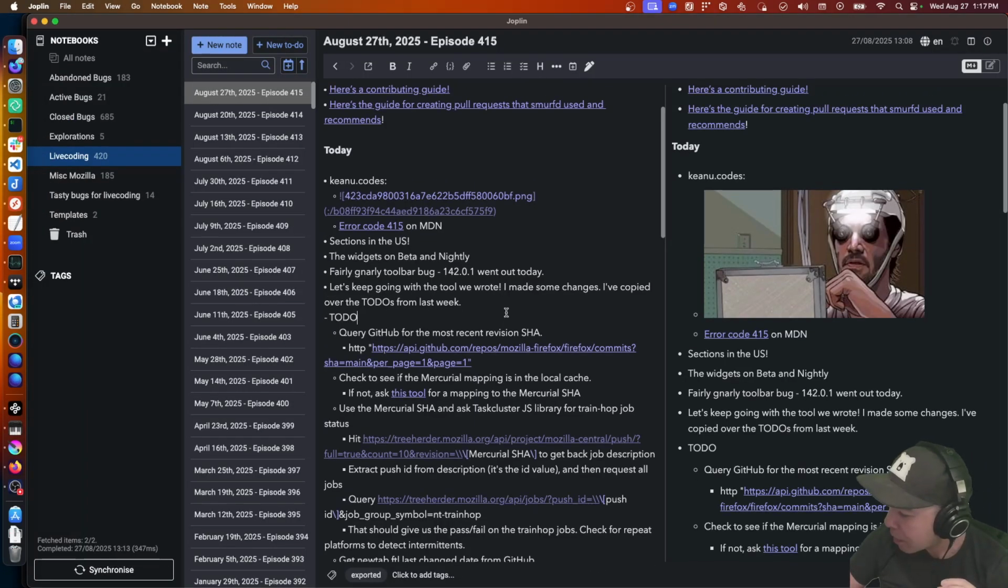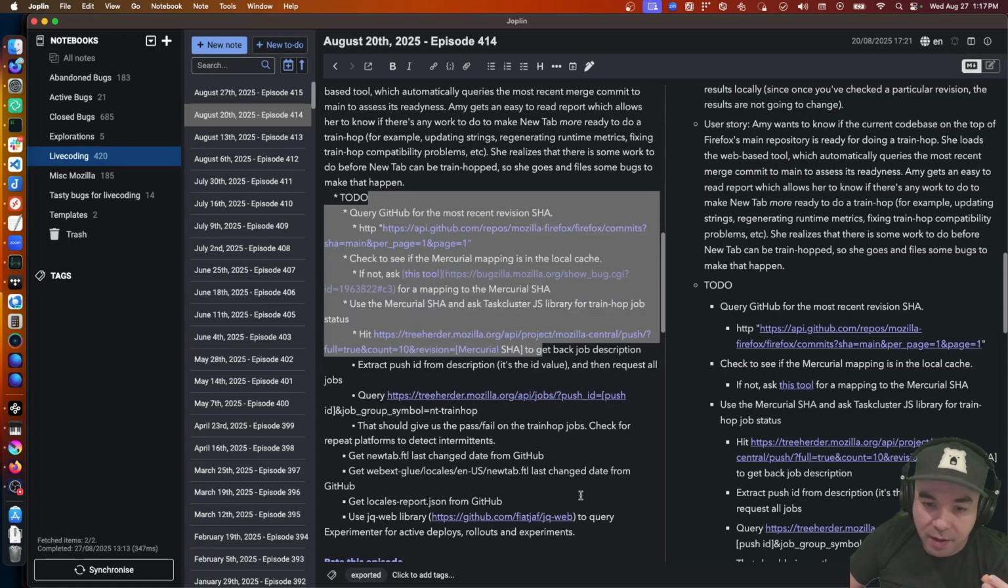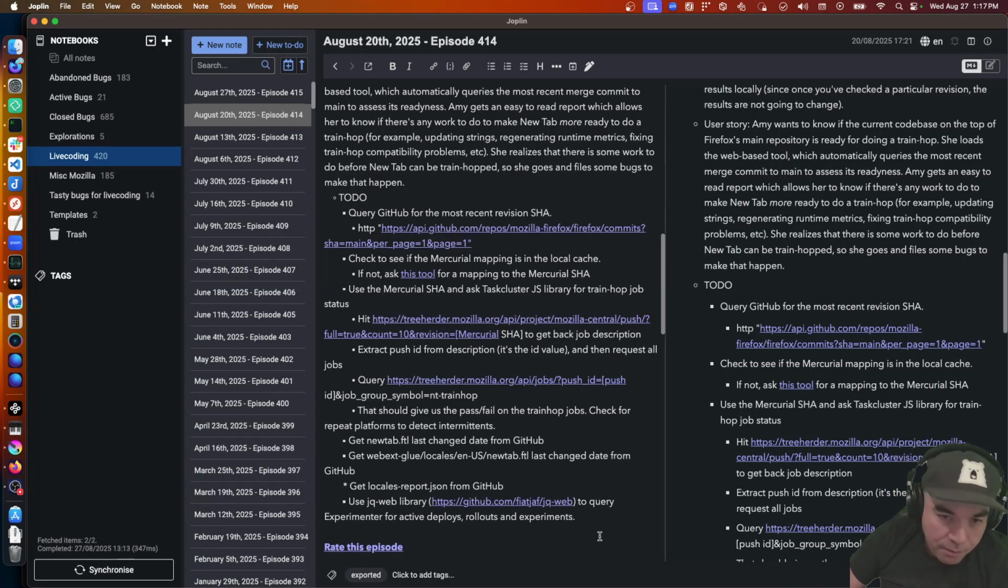So, I actually started writing the tool that we started planning last week. Did you watch last week's episode? We started doing all this planning and thinking and exploration about writing a tool for assessing the viability of performing a train hop. And then late last week, I started writing the tool in earnest. I just got it started.